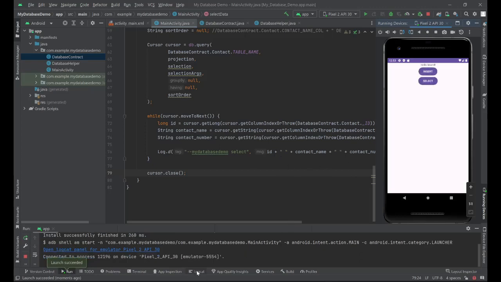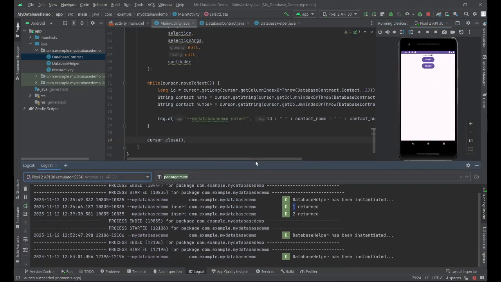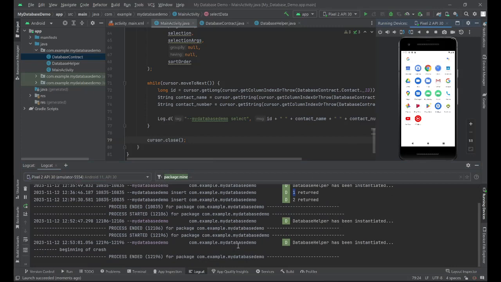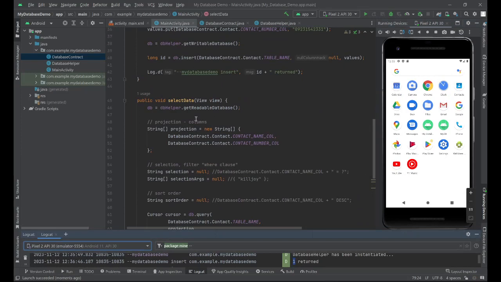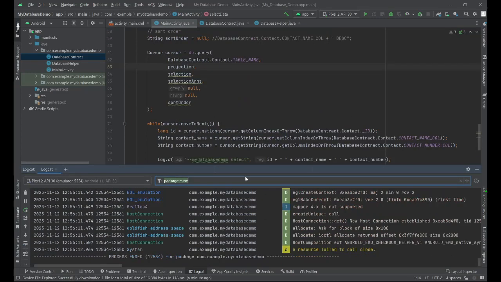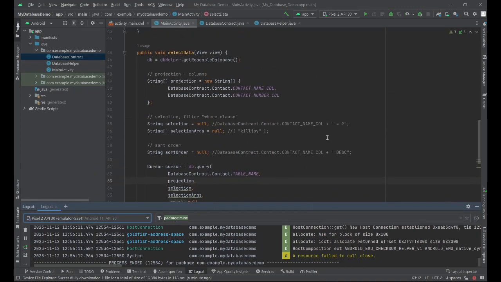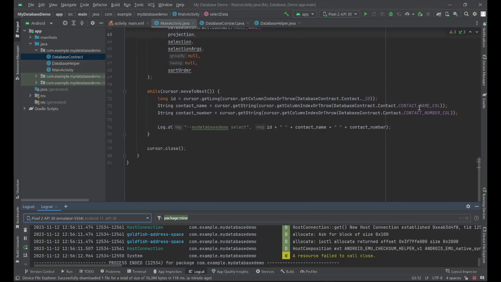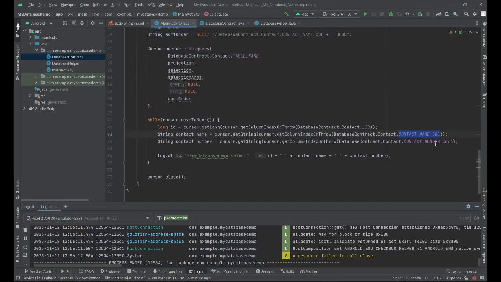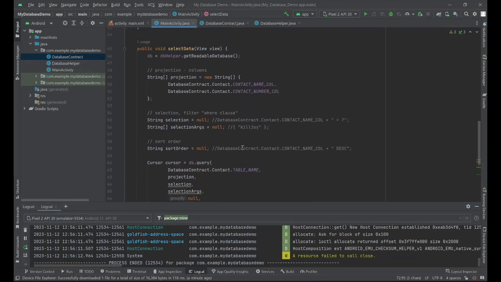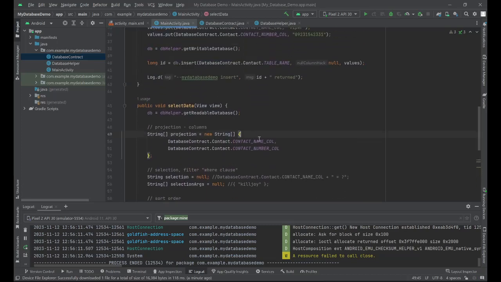Let's go to the logcat window, then scroll. Let's click on select. So I think there's a problem. Okay, so we're getting an error here since I think we have not added the ID. Our projection is just calling the name and the contact number without the ID, so we need to update our projection.